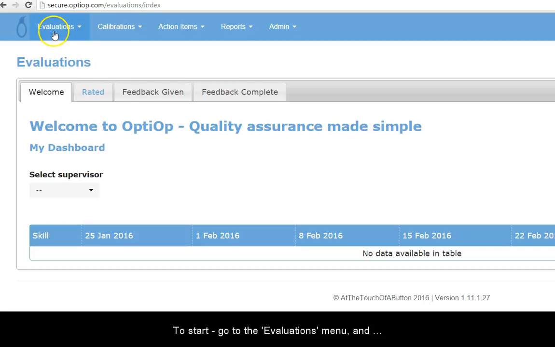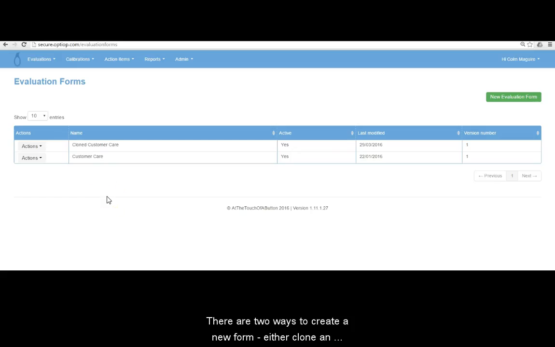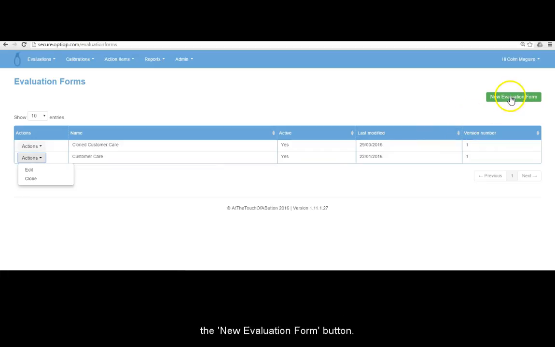To start, go to the Evaluations menu and choose Evaluation Forms, Home. There are two ways to create a new form. Either clone an existing form and edit it, or create a brand new form using the New Evaluation Form button.